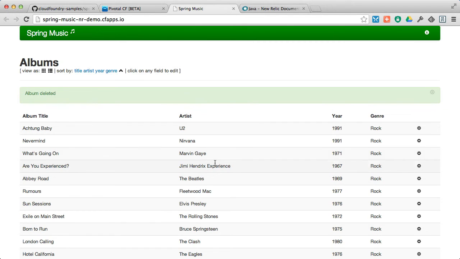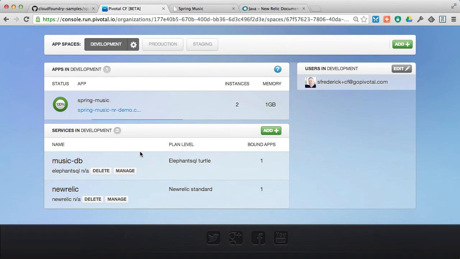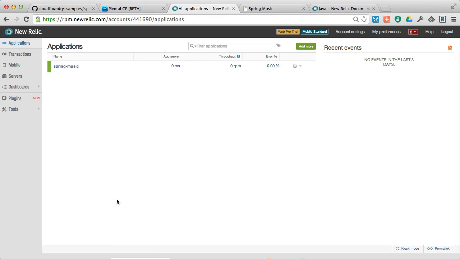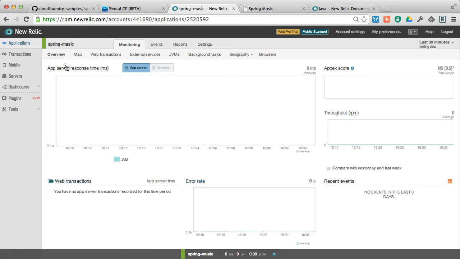Now that I've generated a small amount of traffic to the app, I will go to the New Relic Dashboard. Going back to the Cloud Foundry console and clicking on the Manage button next to the New Relic service will take me directly to the New Relic Dashboard where I can see the apps deployed to Cloud Foundry. We will click on the application name here to see the metrics for the traffic that we generated.